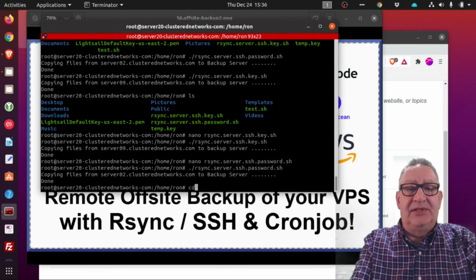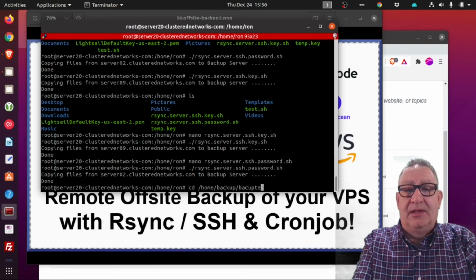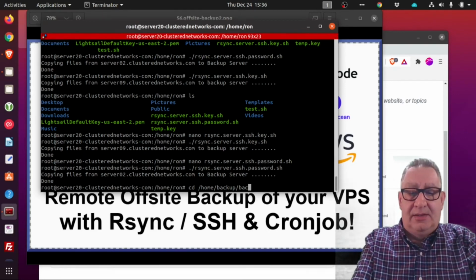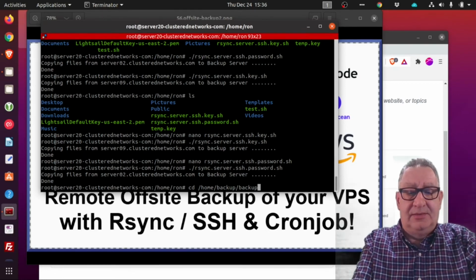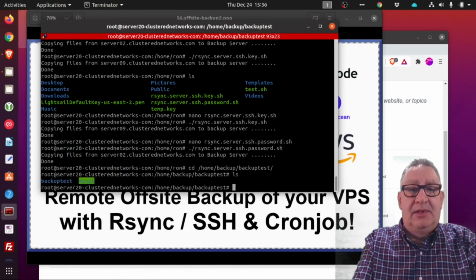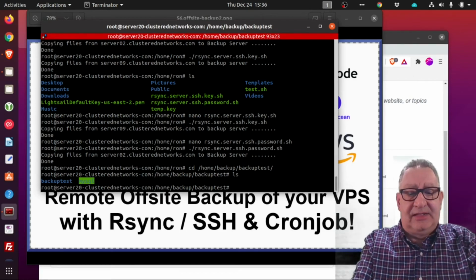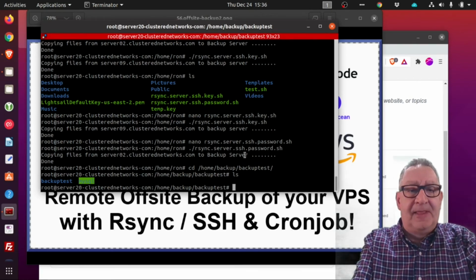So if I go into those directories, if I go home, backup test, helps if I spell it right. There we can see that the files are in there exactly the way they should have been.